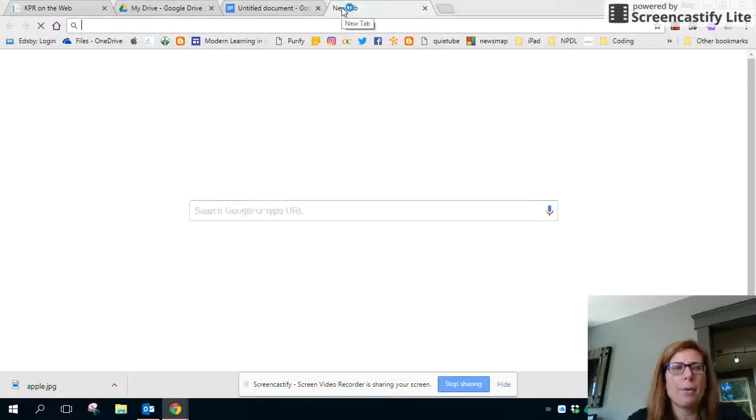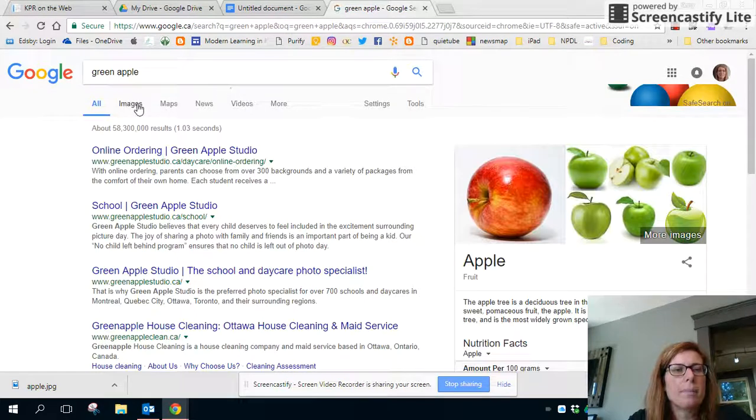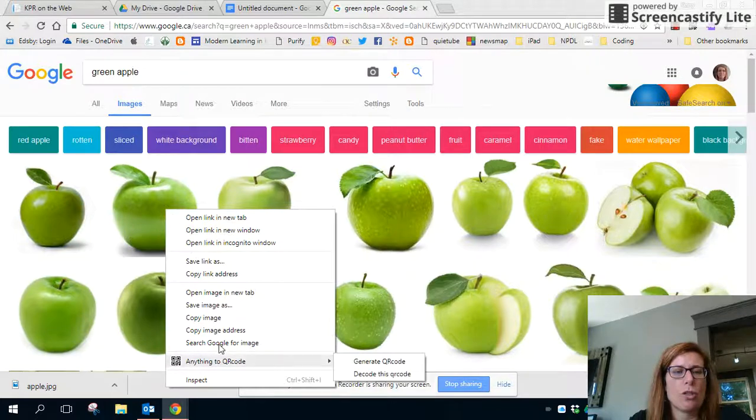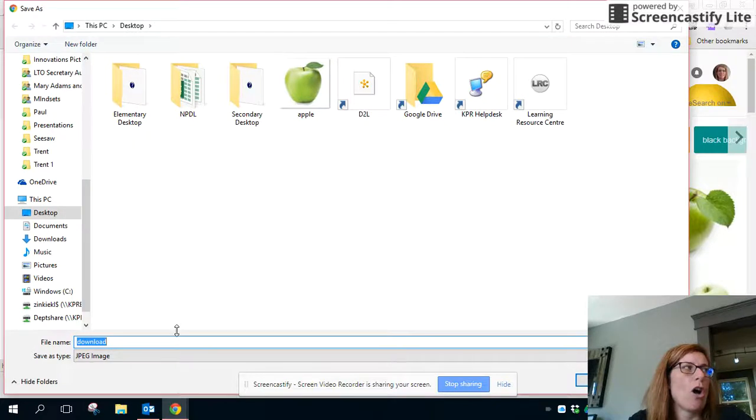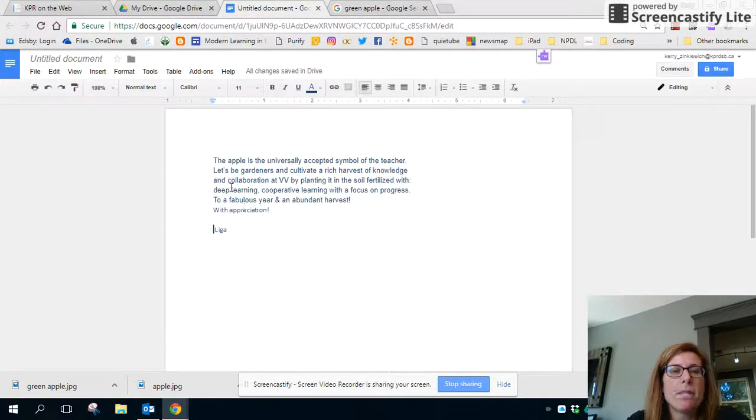To search for an apple, I would just go to Google and type in green apple. And then I would click images. And let's say I really like this one. So I'm going to go down and click save image as. Now on this computer, my image is automatically saved to my desktop, which is great because then I know exactly where it is. So I'm going to title that green apple. I put it on my desktop because that helps me find it really quickly. But for you, you'll have to put it into your Google Drive because on a Chromebook, you don't have a desktop. So now I'm going to go back to my document.